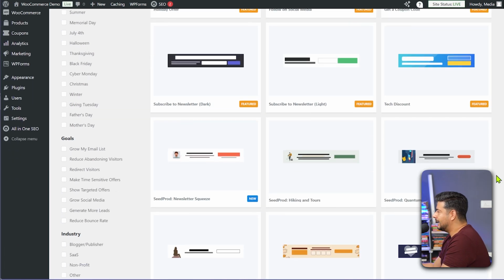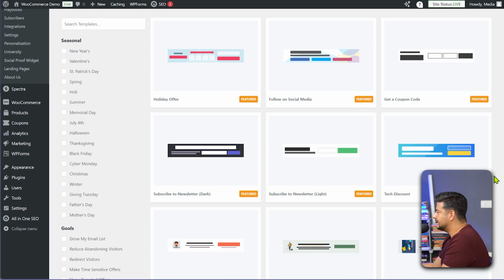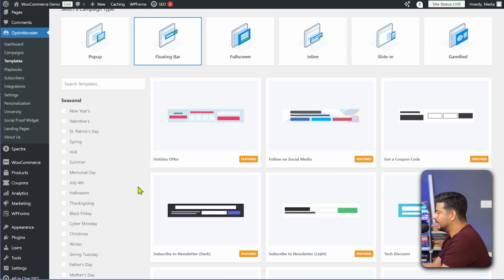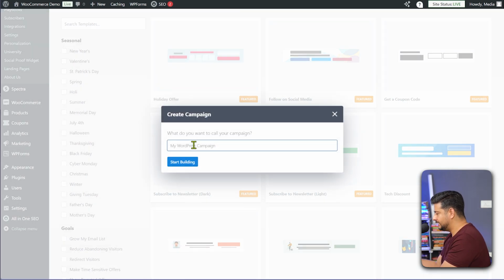So I'm looking for a campaign that just displays information, right? So I'll search for something which looks good. Let's say, for example, I like this one, or let's go with this one, the black and purple one. So I'll click use template, and I'll just name this BOGO, which is buy one, get one free, right? So I'm going to say, hey, if you buy a lamp, you get a t-shirt free, or you can get a vase free today. Let's start building.